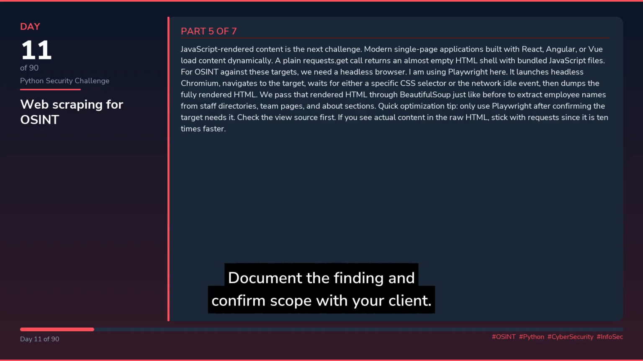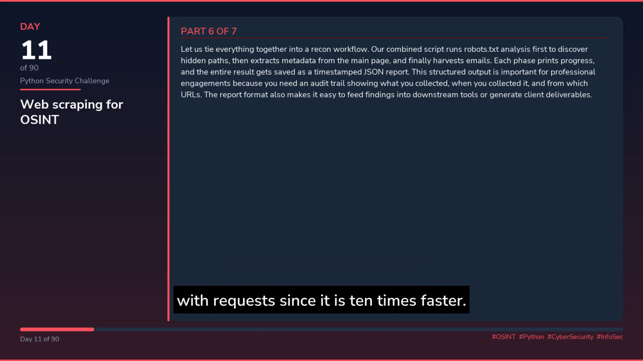We pass that rendered HTML through BeautifulSoup just like before to extract employee names from staff directories, team pages, and about sections. Quick optimization tip: only use Playwright after confirming the target needs it. Check the view source first. If you see actual content in the raw HTML, stick with requests since it is 10 times faster.